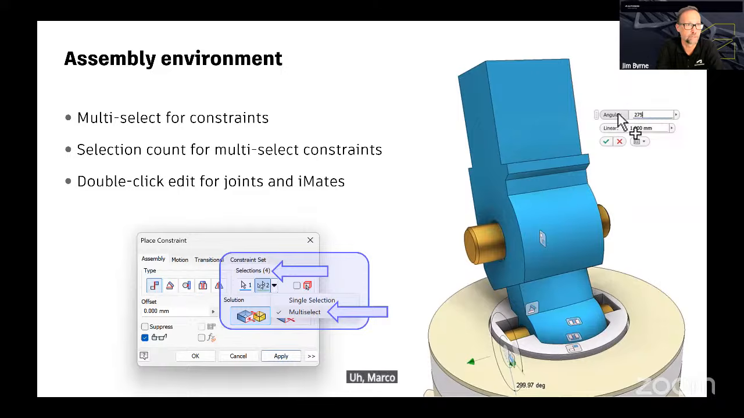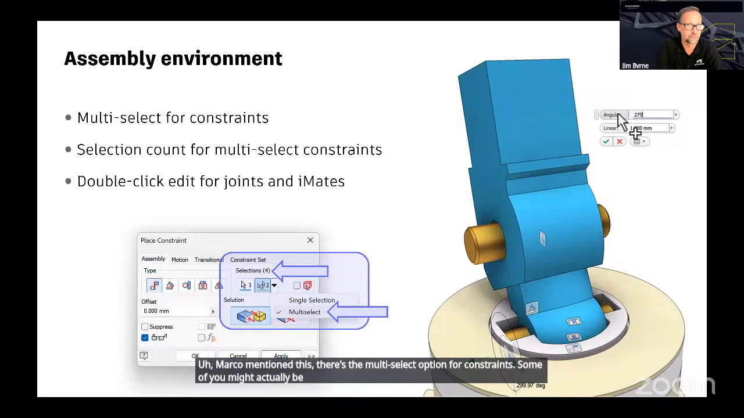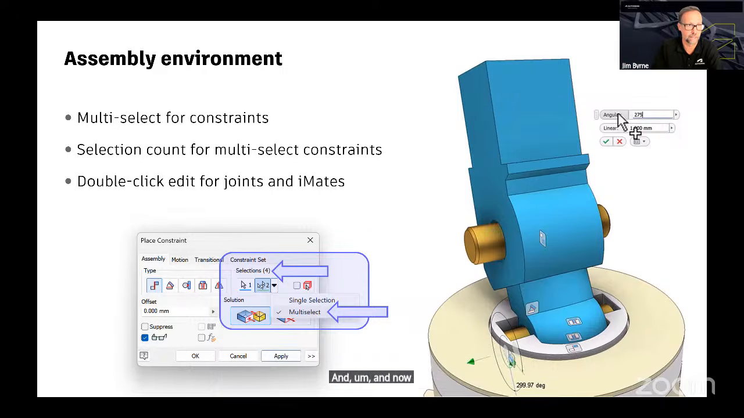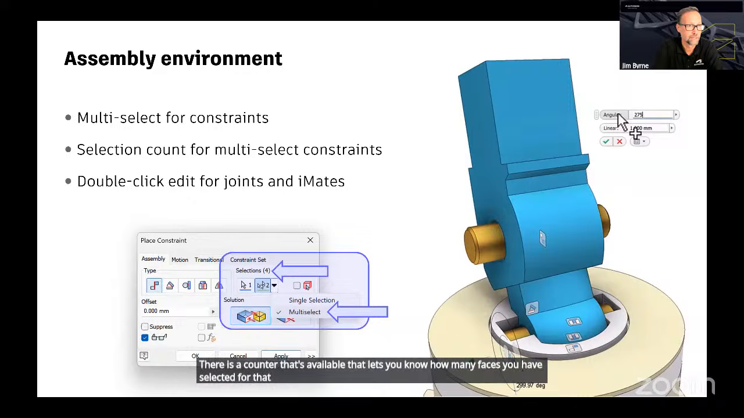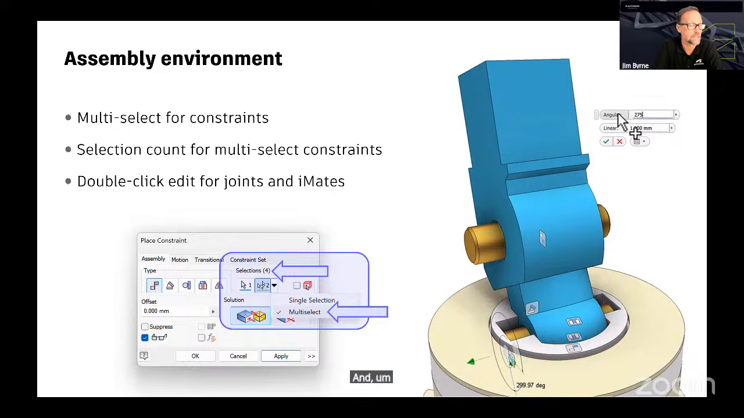Marco mentioned this. There's the multi-select option for constraints. Some of you might actually be familiar with this. This came from a company called QuickSert, and now that technology has been implemented out of the box inside of Inventor for multi-select constraints. There is a counter that's available that lets you know how many faces you have selected for that item, and you can now double click on joints and iMates to edit them.